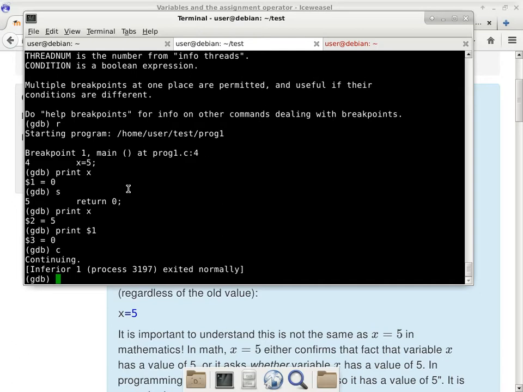So it will say inferior 1, which is actually referring to the first thread of the program. We're only going to write single thread programs in this class, so it will always say inferior 1. Process 3197 is identifying the process that has just exited, that has completed. 3197 is going to change. You're not going to see the same value here. This is called a process ID.